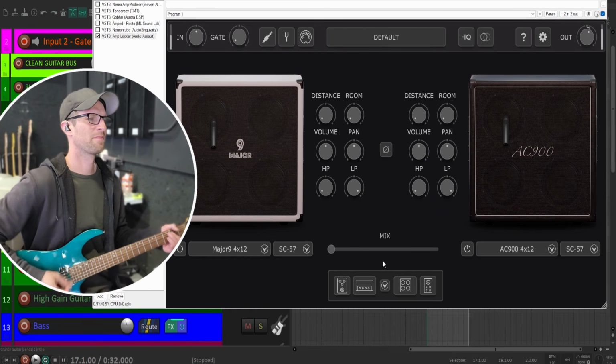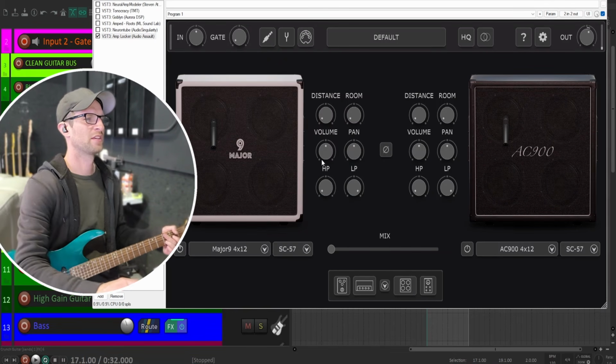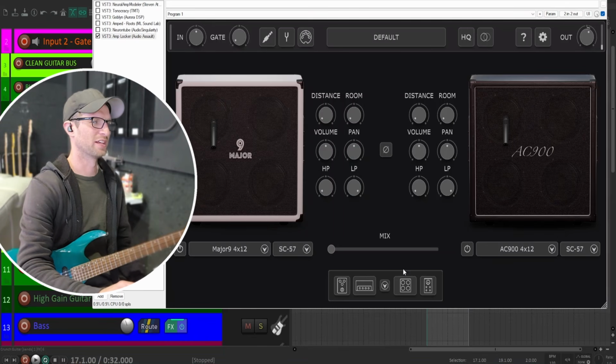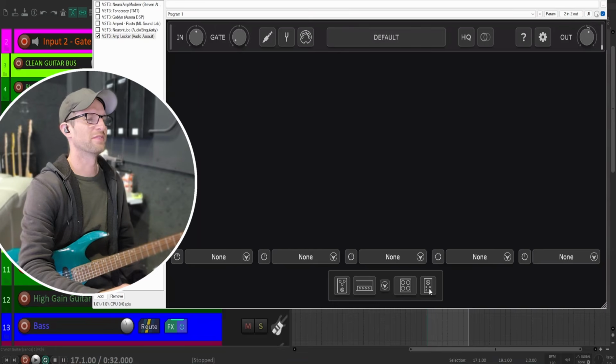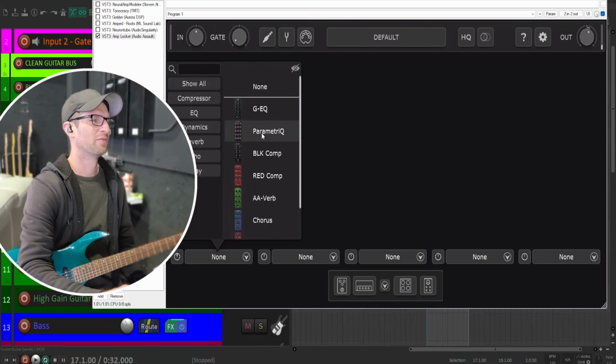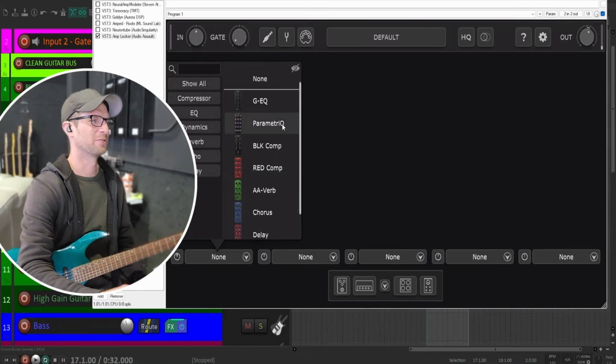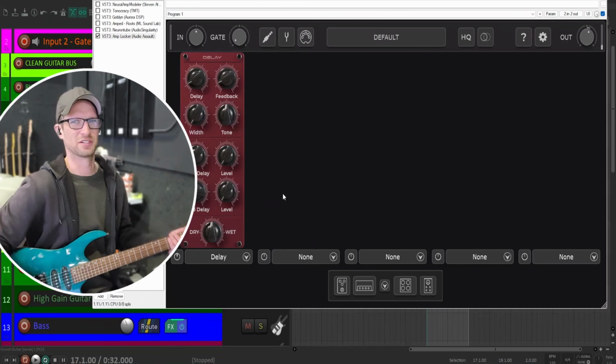You can add distance, you can add in room sound, high pass, low pass. You can mix two cabs together. It's really cool. Then you have this post cab section where you have all these other rack type gear you can throw in there. That's all included for free. Let's put a delay after the fact.